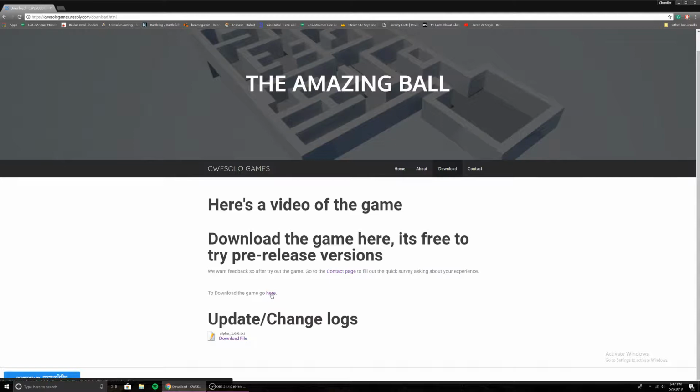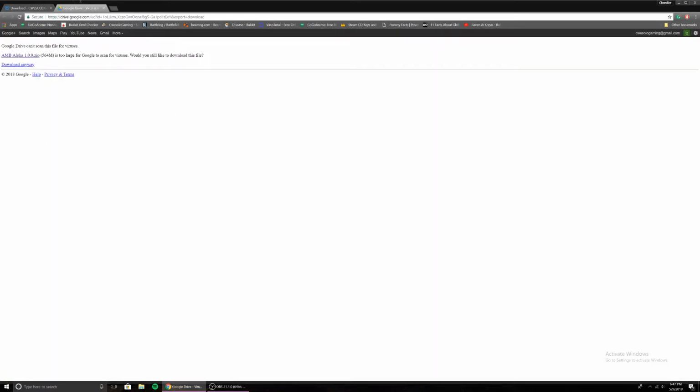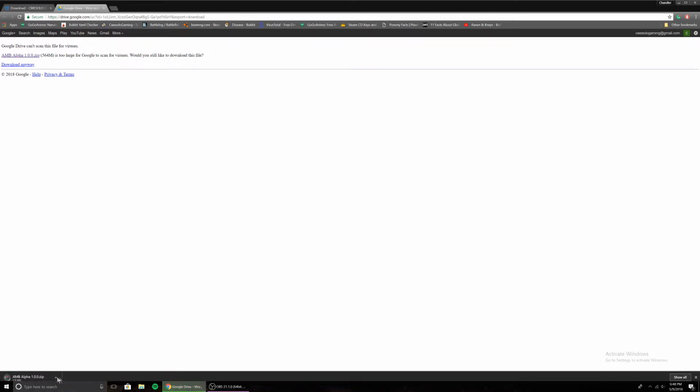So go to the download now page. I'm using Google Drive, which is kind of funny because it's Google Drive. Just click download anyways, and you'll get this nice little file right here, and it will download the thing. I already have it, so you don't have to really worry about that. But that's the file right there.